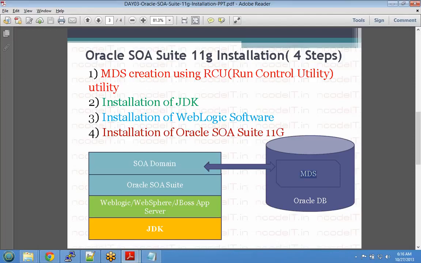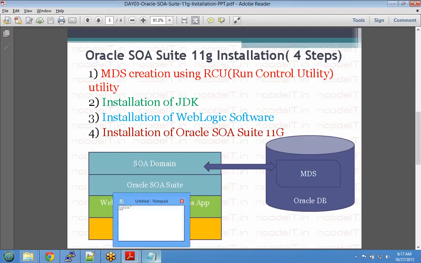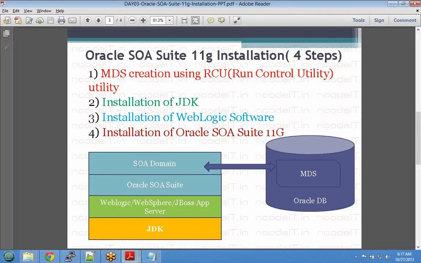One way of doing it is you finish all three steps at a time, then go ahead with MDS and the SOA domain, or finish the database part first and finish the WebLogic parts later. We're going to do it in a simple, systematic way. Let's do the MDS first. Just follow the document.